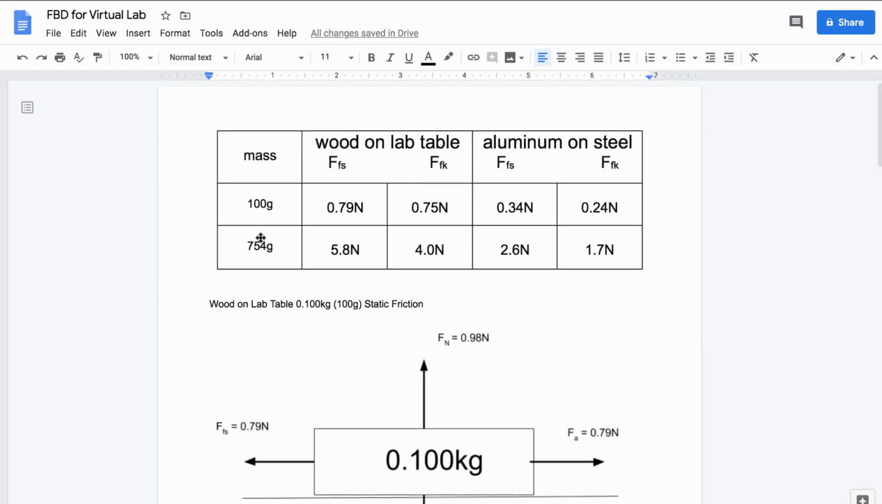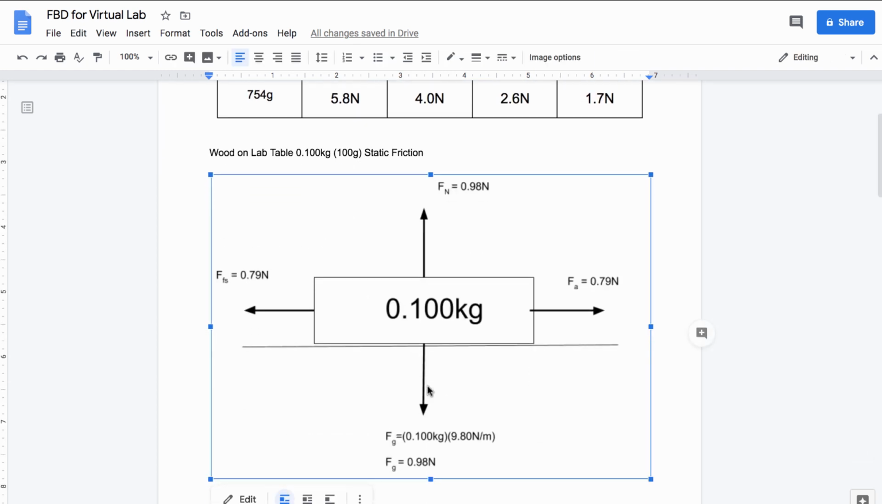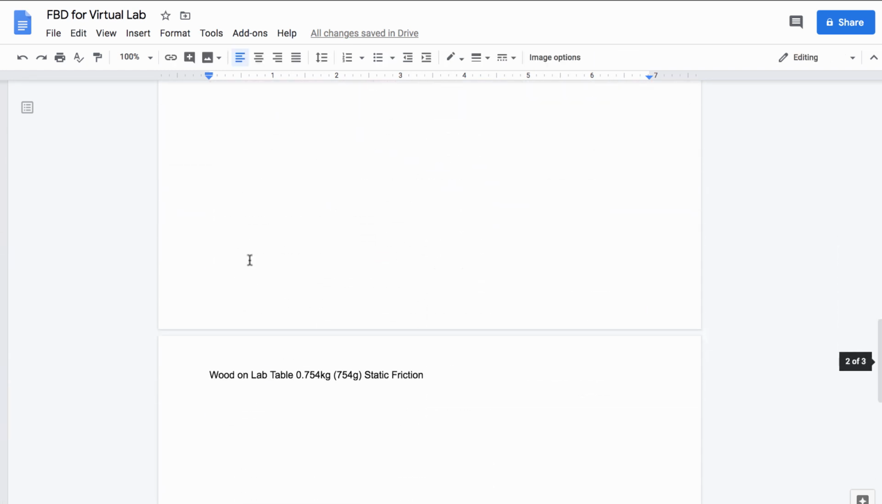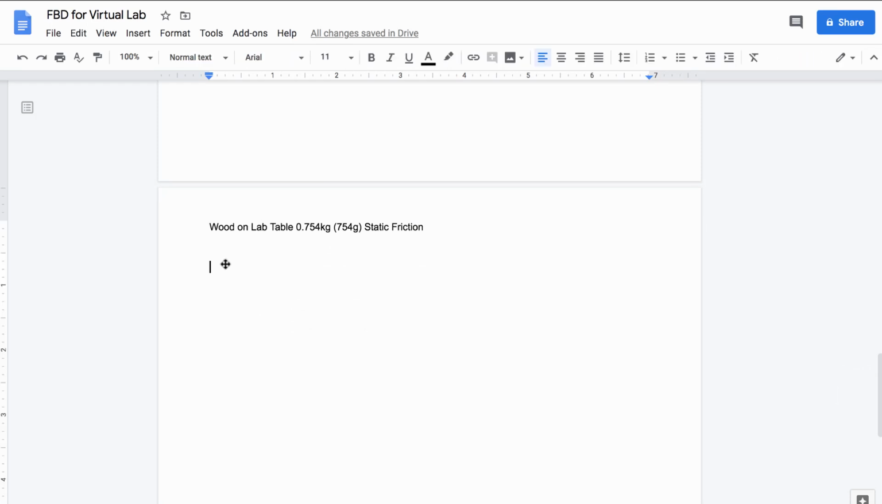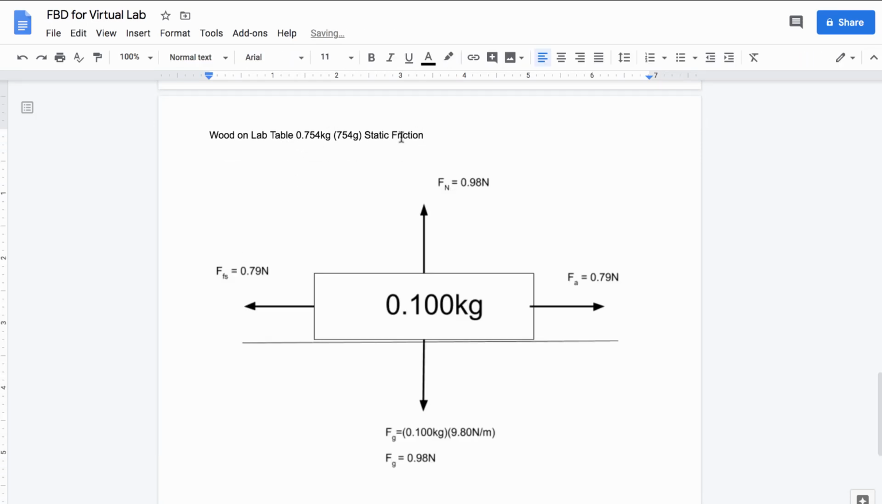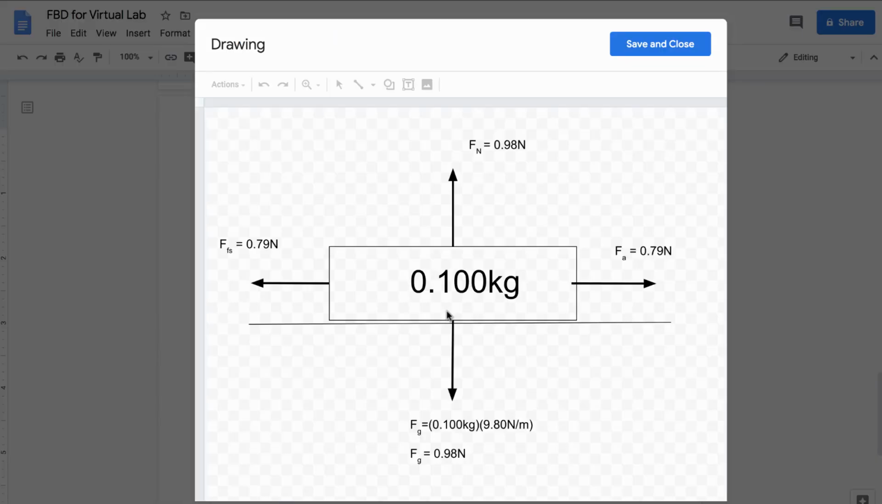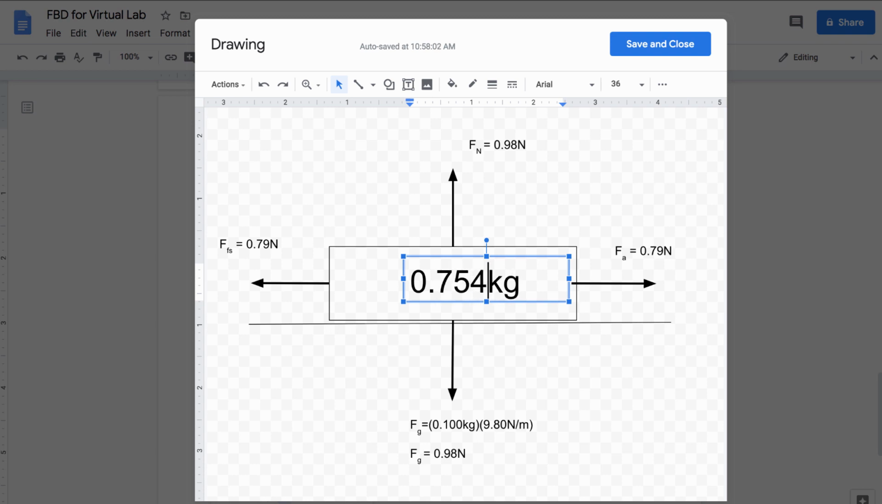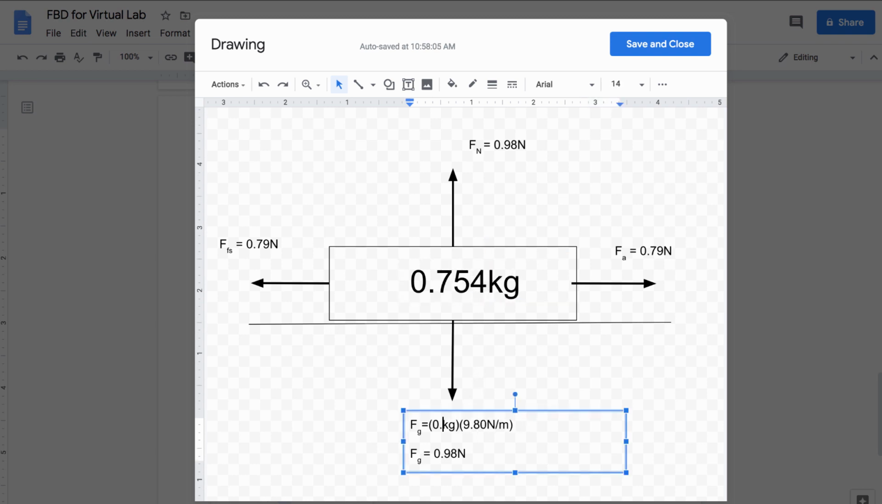Now let's make our free body diagrams when the wood block was 754 grams. Static friction was 5.8, kinetic friction was 4.0. I'm just going to copy this free body diagram. I'll scroll down. I've got a header ready to go. Paste it. I've already got the title. Double click, and let's go in and do the quick edit. So the mass is 754 grams, and down here 0.754 kilograms. This ends up being 7.39 when we round it.